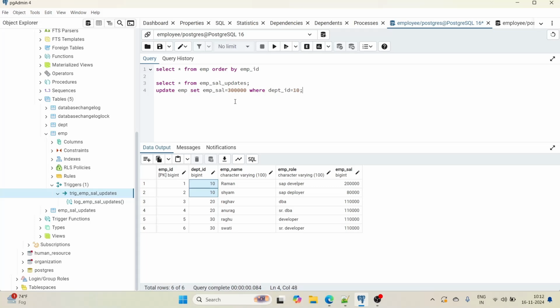So I'm updating both rows, employee ID 1 and 2, which are in department 10, and the salary I'm updating as 3 lakh. Employee ID 1 has 2 lakh, employee ID 2 has 80,000, and I'm updating them to 3 lakh. We'll see how many times our trigger is called. Since we are updating two rows, the trigger will be called once for each row, so twice after each row update.